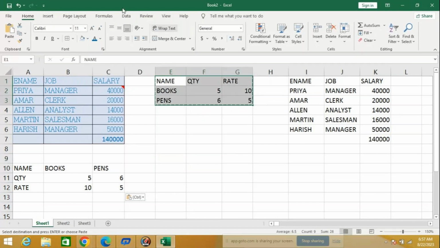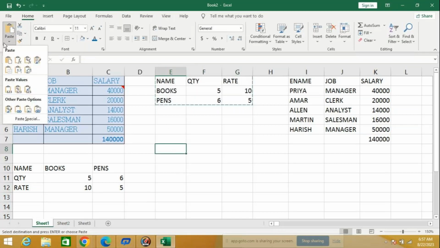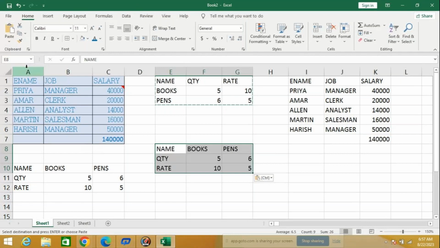Select the data, copy, be in a new cell, go to transpose. Click on this transpose. Got it? Any doubts you have in this transpose? Got it? Row heading will become your column heading, or column heading will become your row heading. Any doubts?